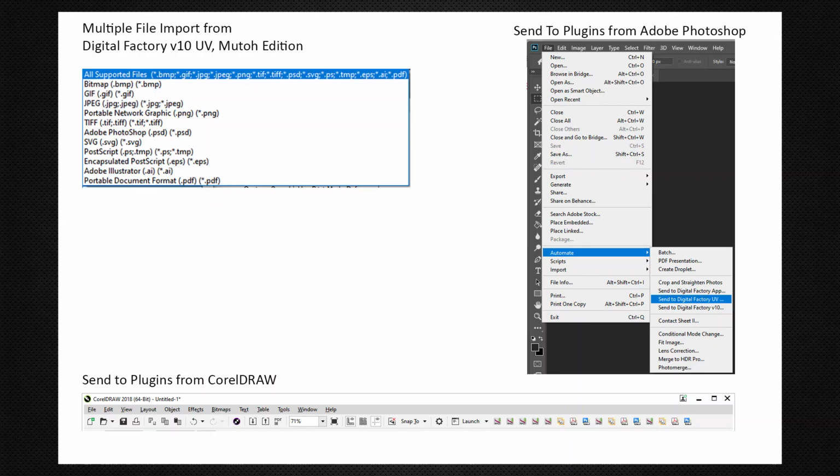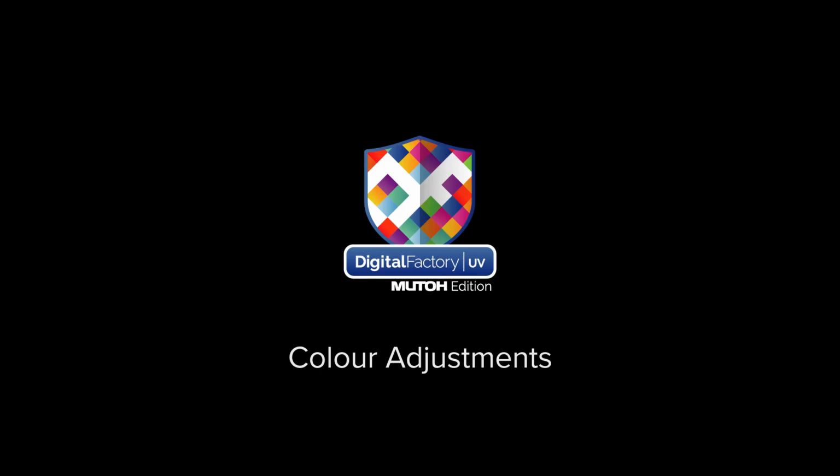The program offers virtually unlimited file format support on import and also includes Send To plugins for Corel, Illustrator, and Photoshop, as well as an industrial strength PDF interpreter.